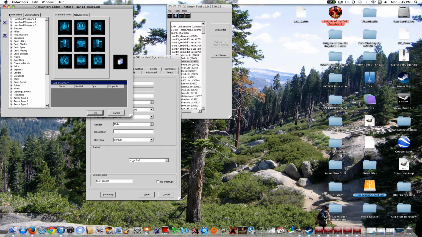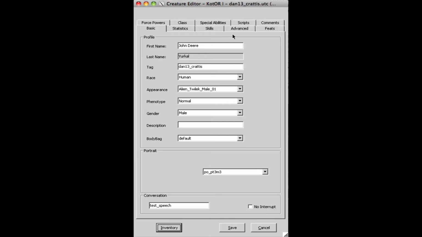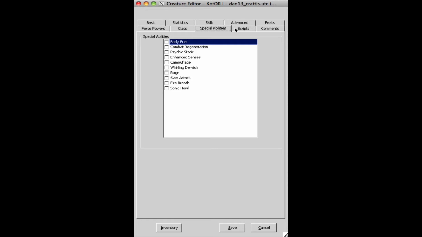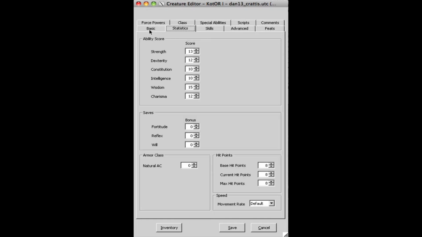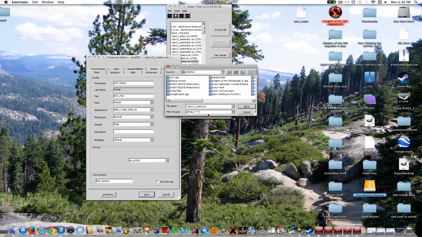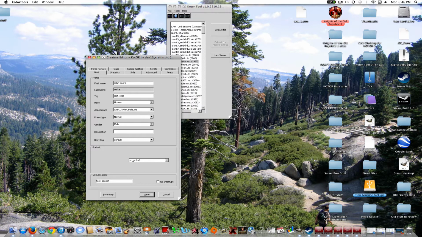This is different from the merchant inventory. Anyway, so you're going to exit out of that. Now you're going to want to go to tag and do test_CHAR, short for character. Then you're going to want to go to advanced and do the same thing for the template resref. Alright, now keep all this stuff the same. It doesn't matter. You really don't have to worry about this since it's a merchant, at least for right now, unless you want to attack them later on. Alright, so you're going to go to save, and for the name, you're going to want to do the same thing that you did for the tag and the resref. So test_CHAR, and save that.